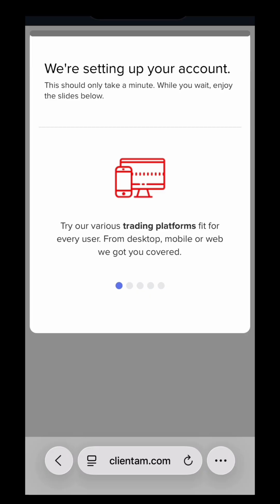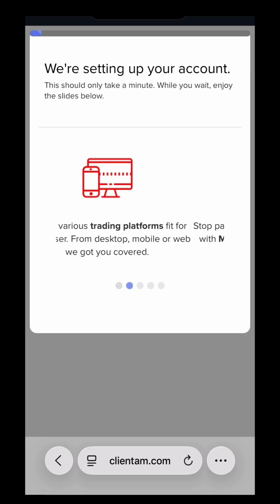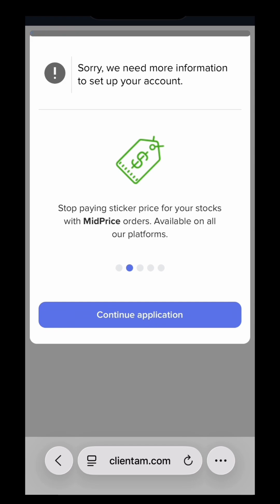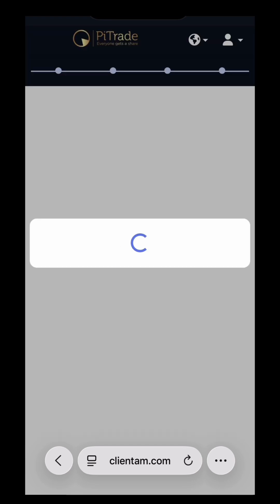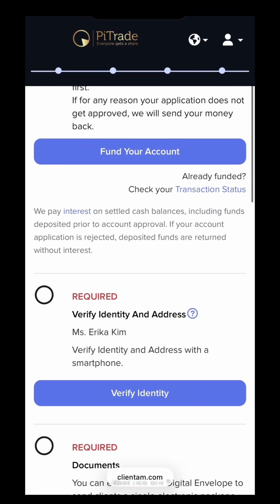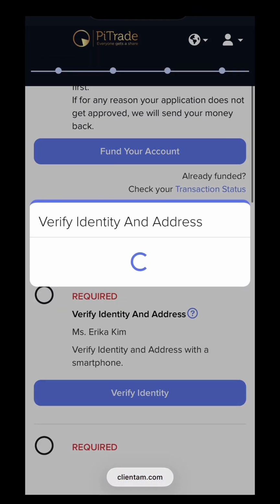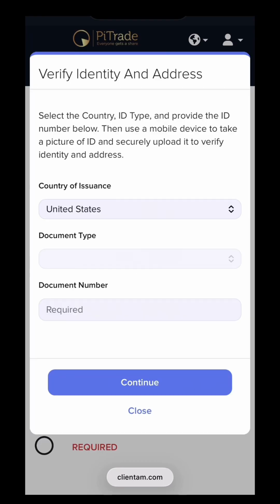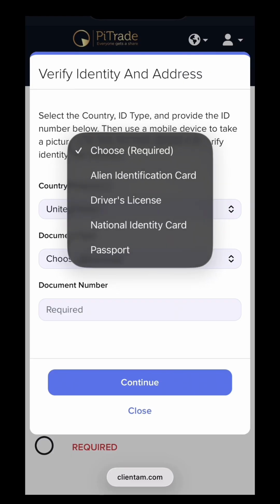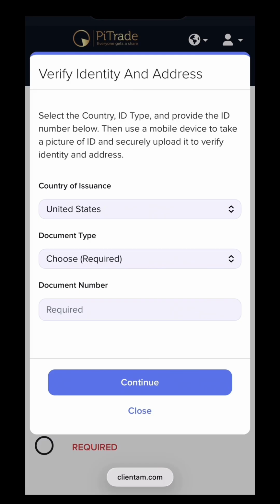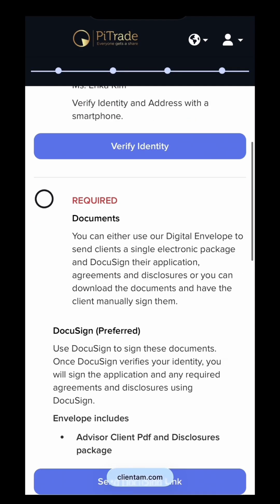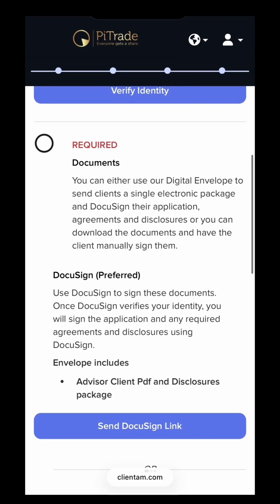Next, you should see this pop-up, which lets you know that your account is being set up. If you're missing any information, you will see this message that indicates you would need more information to set up your account. Here, I'm being asked to verify my identity and address. For this, you can upload a picture of any ID proof that you have, as well as the ID number. You might also be required to sign a few documents.